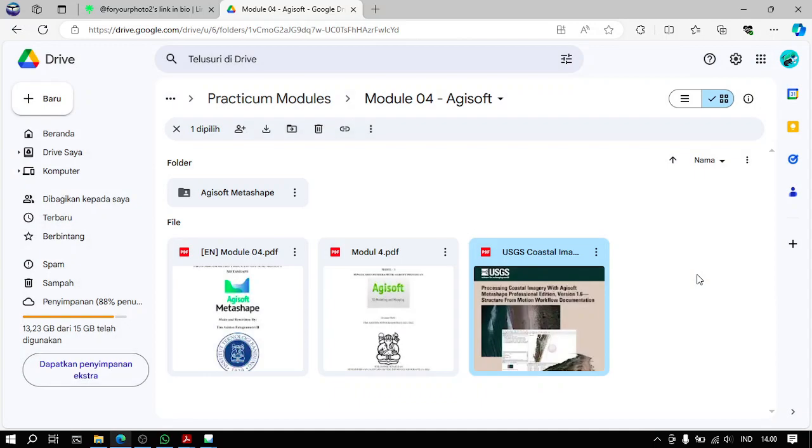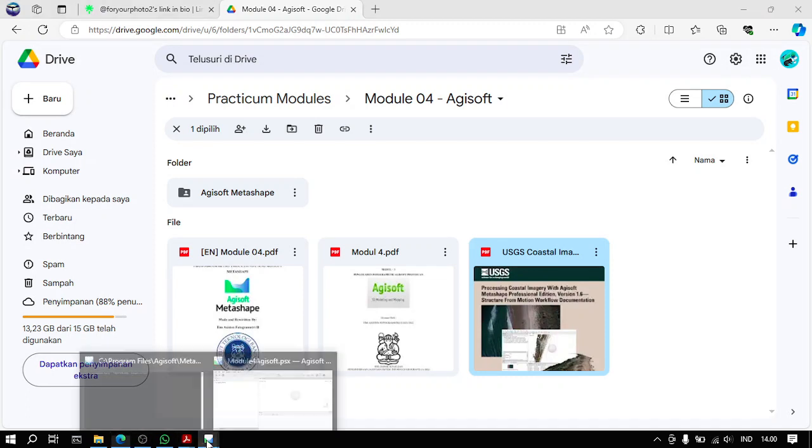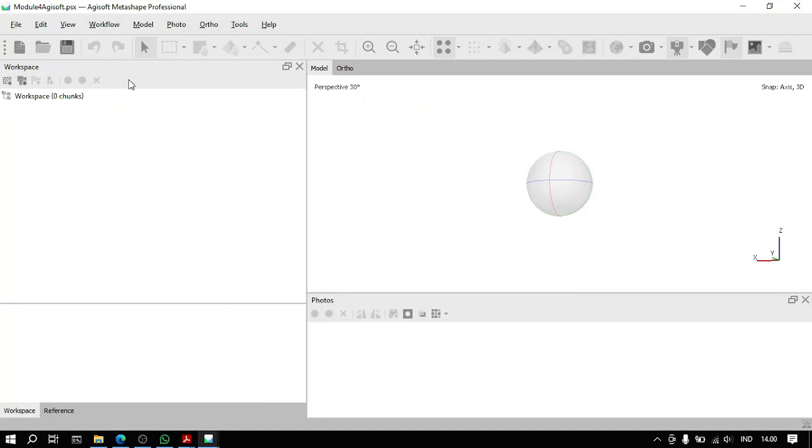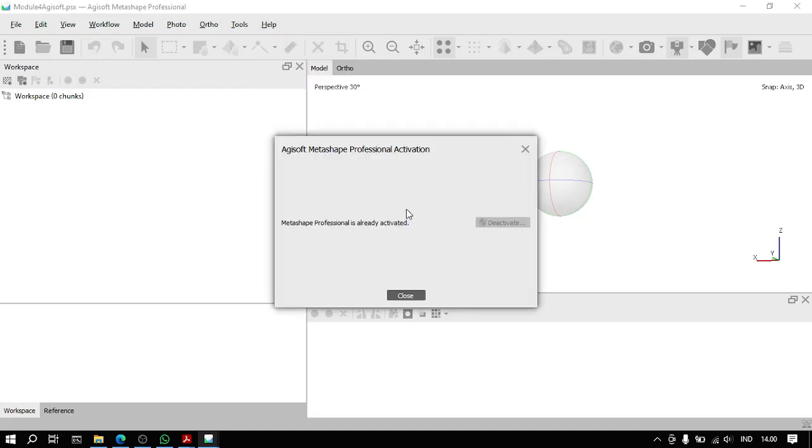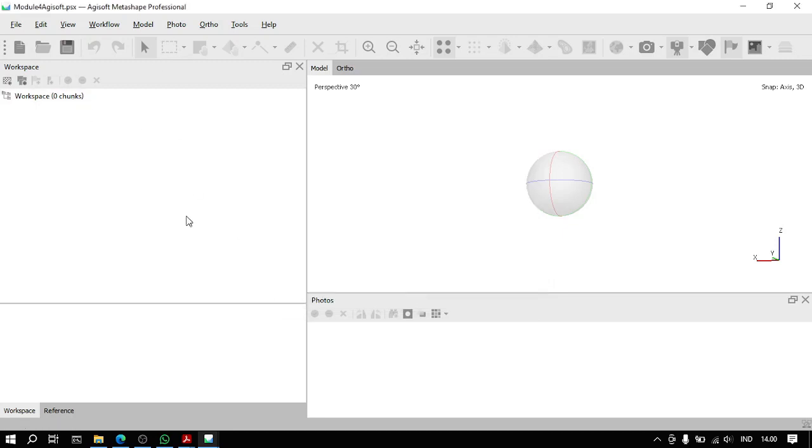So after installing the software and we open it, here we have Agisoft Metashape. It should look like this, and first of all, make sure you click on help and activate product, and make sure it says this Metashape Professional is already activated. If it doesn't say this, then contact your assistant, because there's something wrong with the installation.